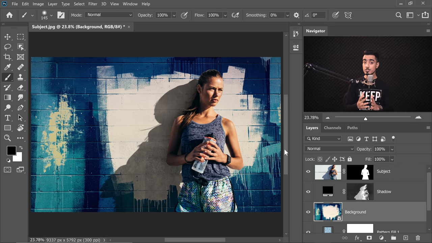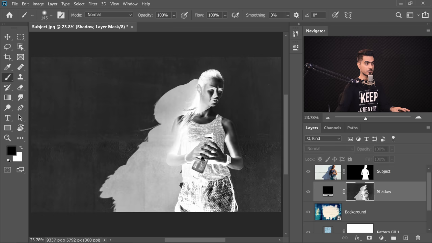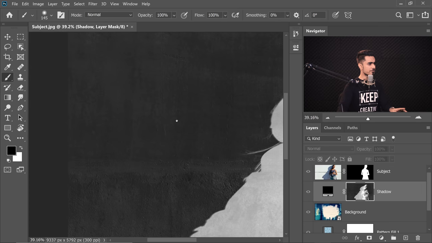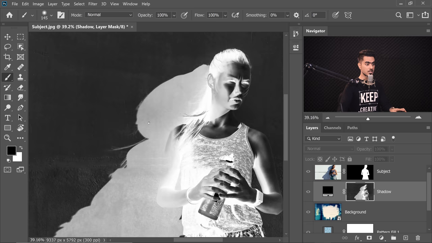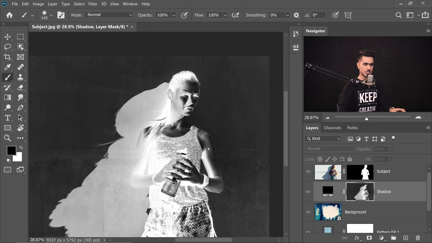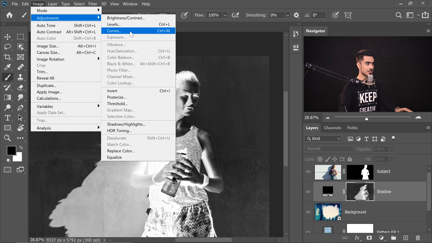However, in this case, we need to make a few adjustments. If you look at the shadow mask, hold the Alt key or the Option key, click on the mask of the shadow, it's not very clean because it's taking up texture from the previous wall. So to clean it, it's going to be pretty simple. We can apply curves directly. So with the mask selected, let's go to Image, Adjustments, and then Curves.